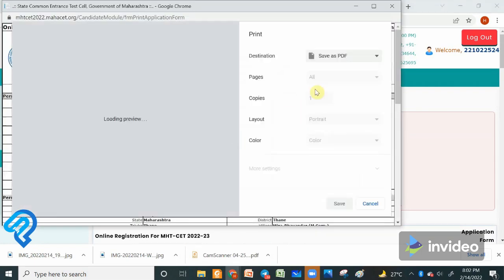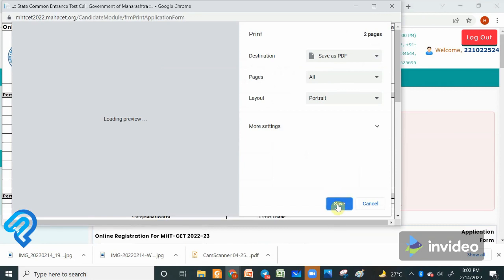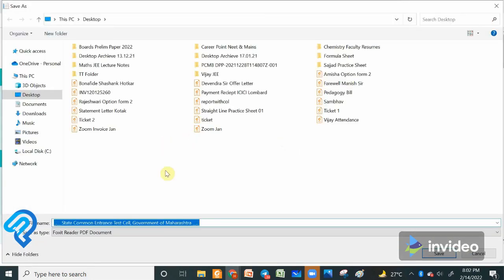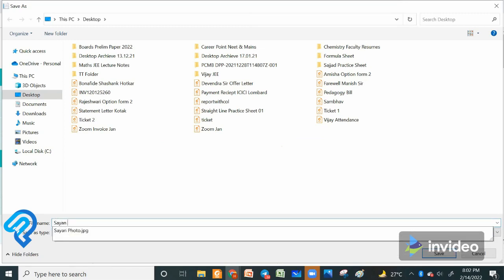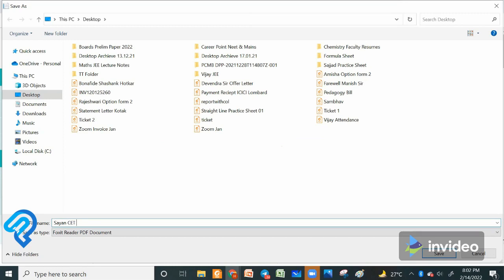Please print and save this form as PDF for future references, because you'll be able to download all the further documents like admit card and all with the help of this form. So please save this and have a copy of it so that you can use it for future purposes. So this is the normal video on how to fill up the application form for MHT-CET.